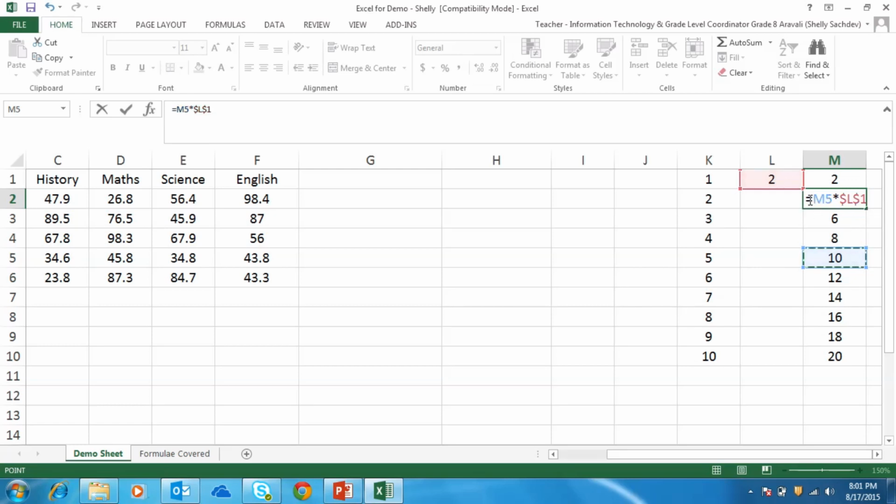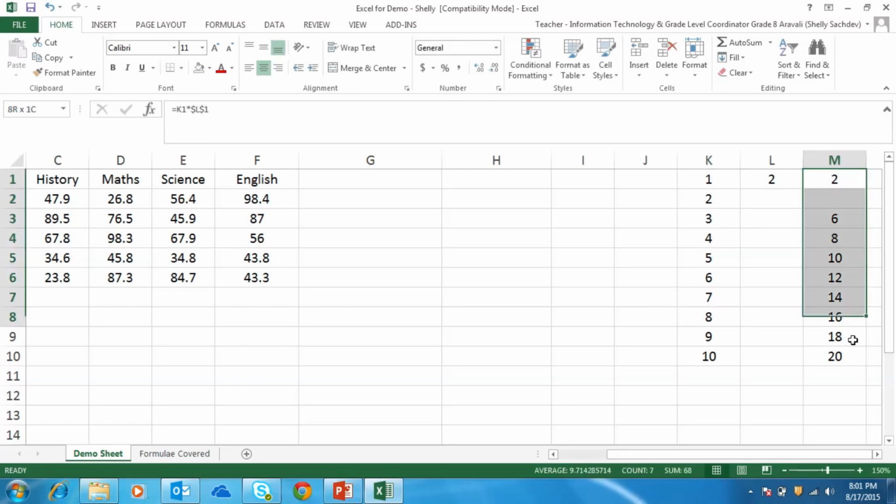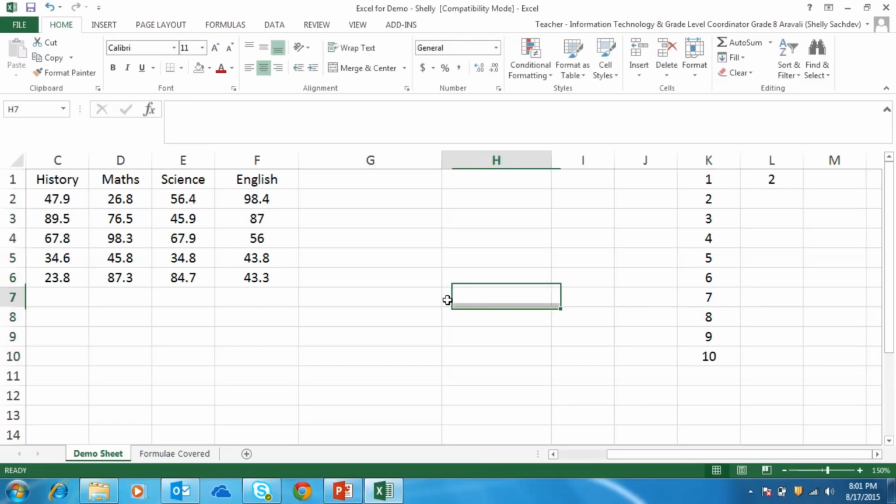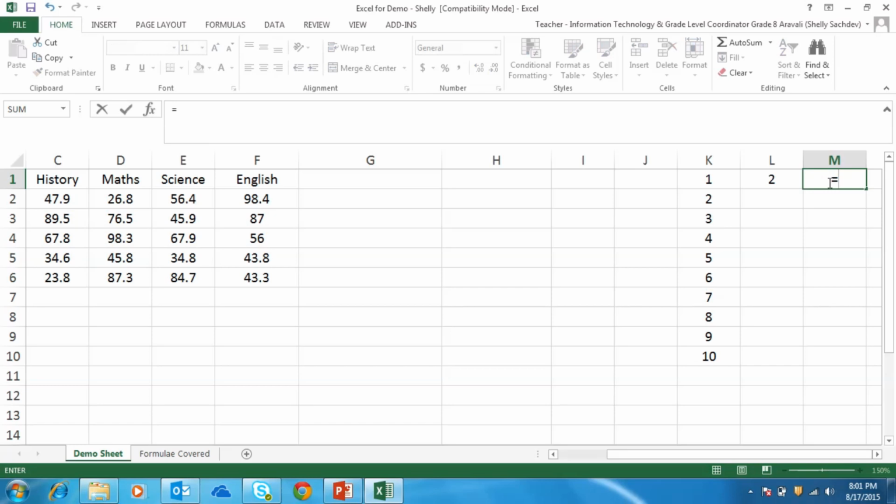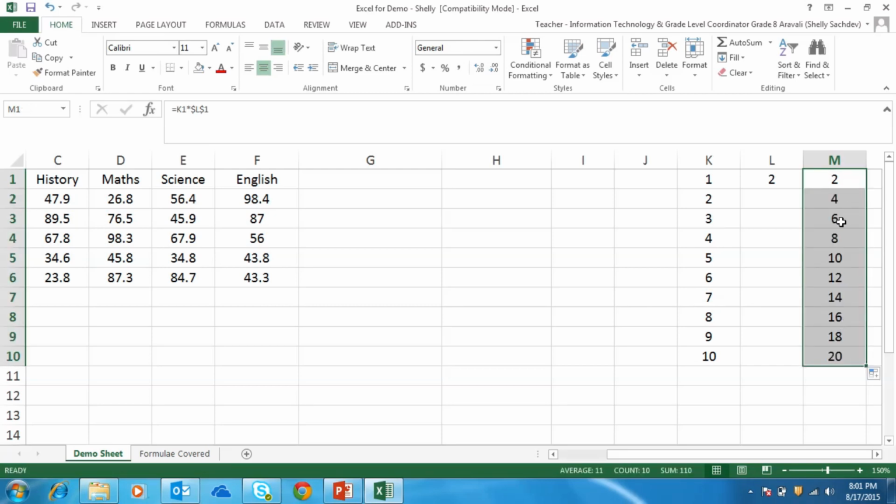Okay, I've tampered with the formula, that's why just be careful about this. So this is only K1 multiplied by $L$1. Okay, press enter, it shows 2. Simply copy the formula and get your required result. So this is called absolute referencing, where you apply a dollar to the value which is going to remain fixed.